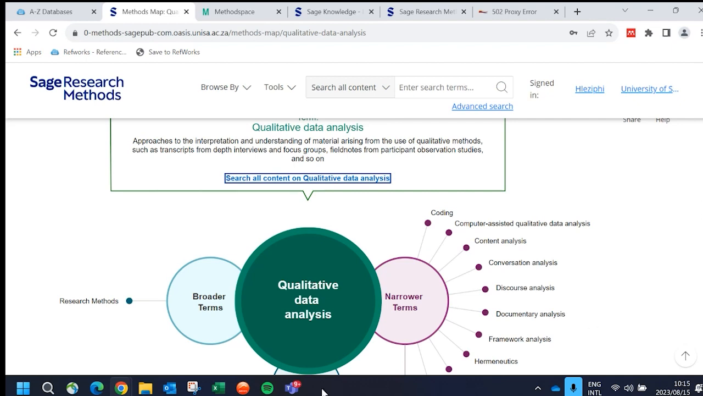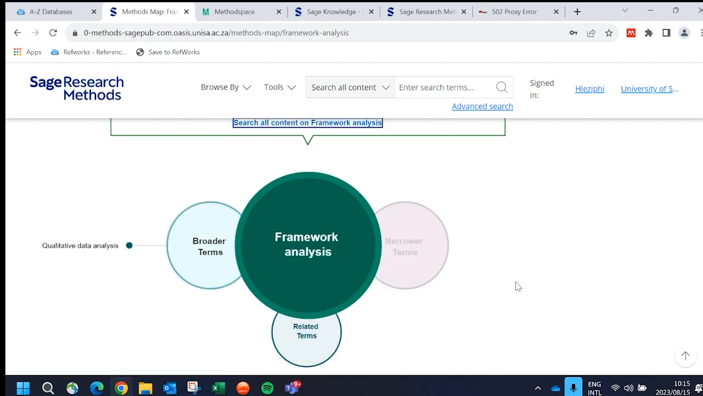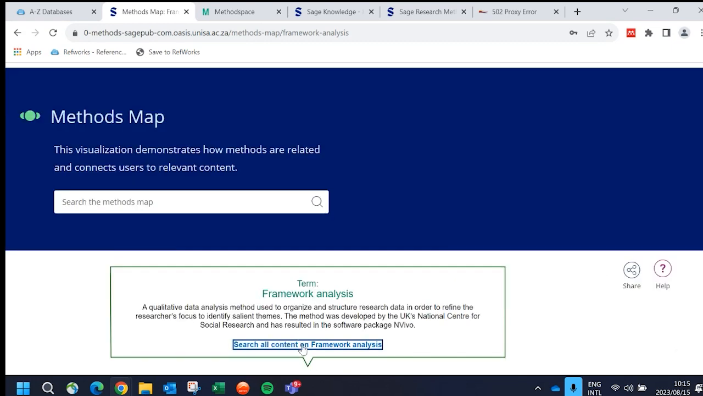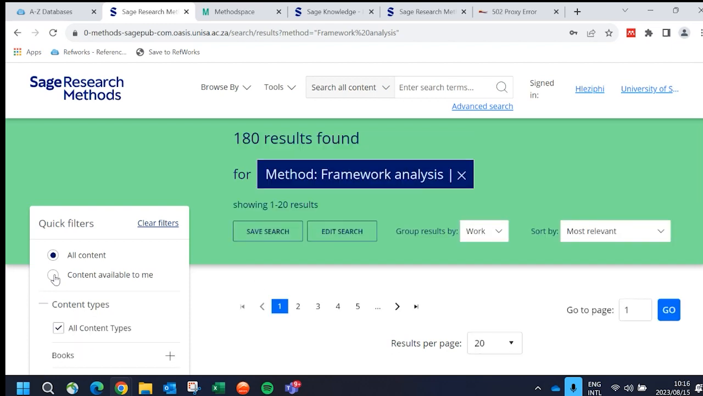terms associated with qualitative. And for instance, if you want to do framework analysis, then it will give you what that entails, and then it gives you all the content on framework analysis, or data analysis, whatever methodology you want. And then it gives you the information, and then you tell the system, please give me just my own content, because I don't want to see things that I don't have access to.